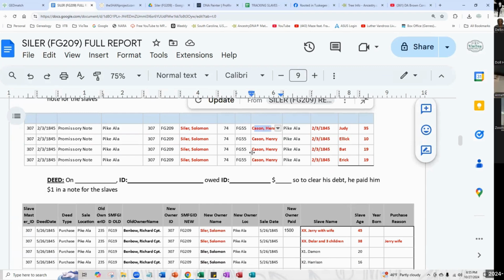Do we have any connections to the name Cason? So now, where'd you find these deeds? We'll show you in a second, love. You will literally be able to see them for yourself in a second.